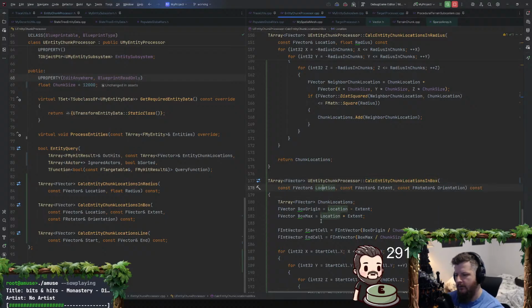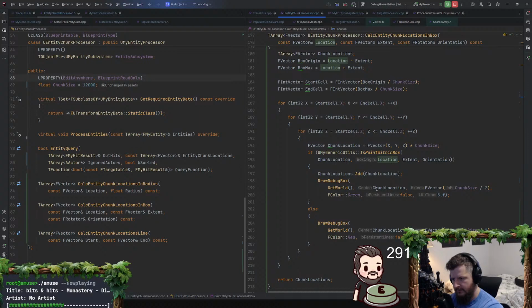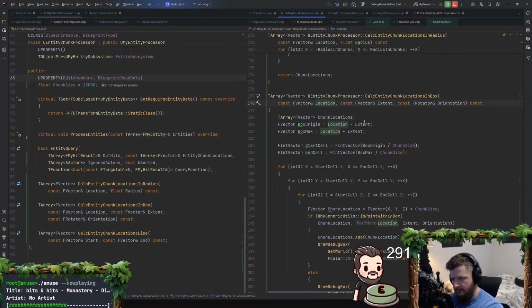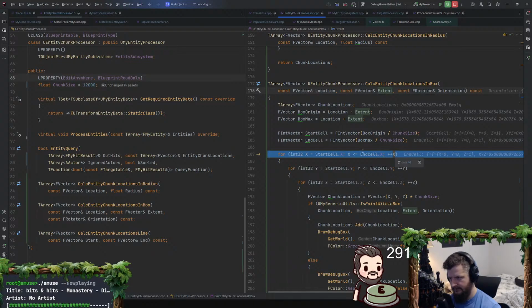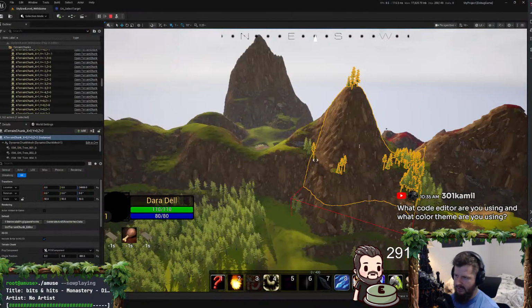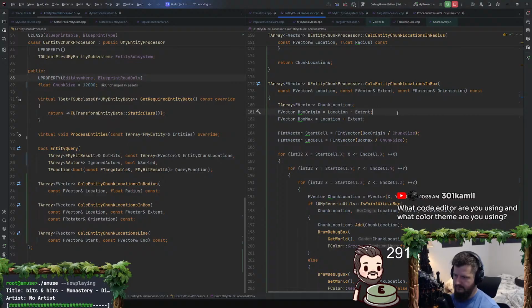We're not... Why though? Minus extent plus extent. Yeah, I guess I need the offset here. And what was the extent? I guess I need the extent of the chunk size. I need to subtract by half chunk size here, I think.